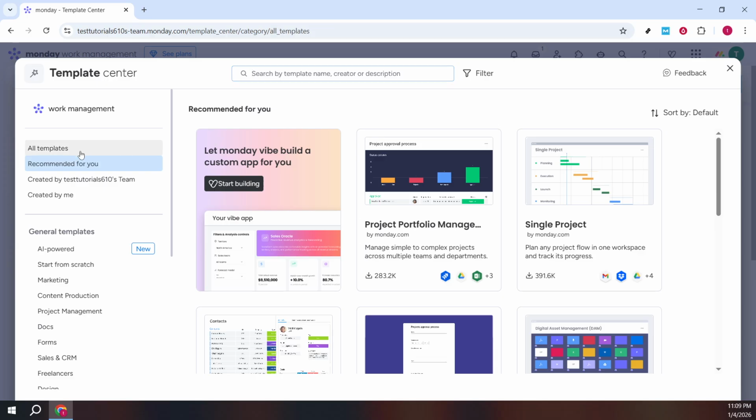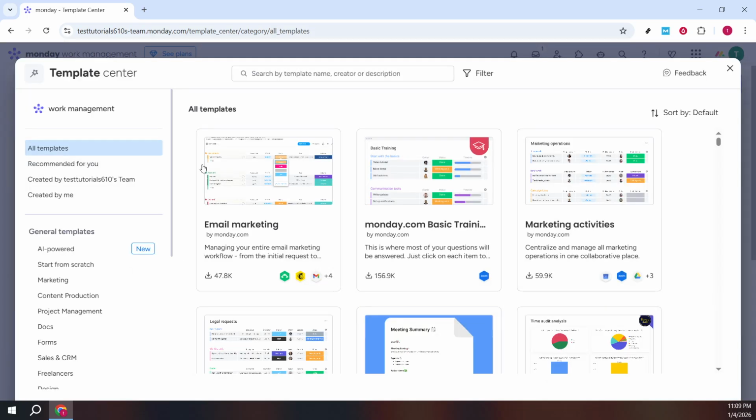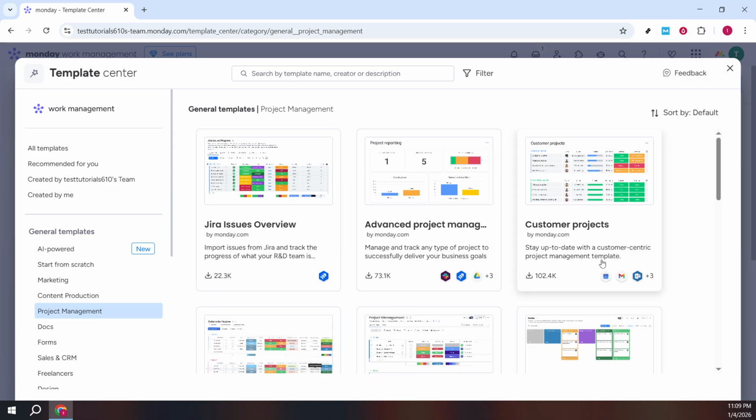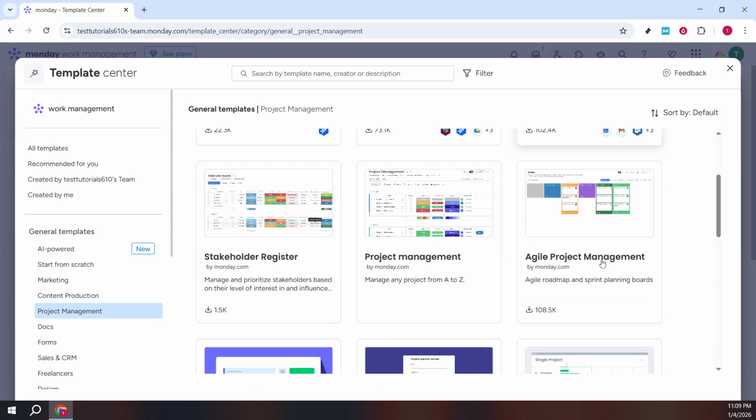If you already have a clear use case in mind, use the search bar at the top to quickly narrow down options. For project work, open the Project Management category. You'll see a range of ready-made layouts for different project styles: classic task tracking, agile planning, timelines, and more. Click the one that best fits your workflow to open its details.